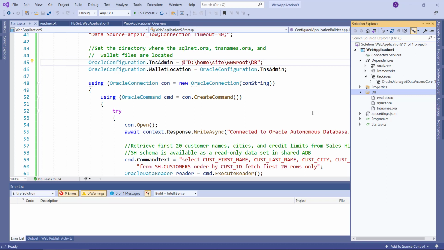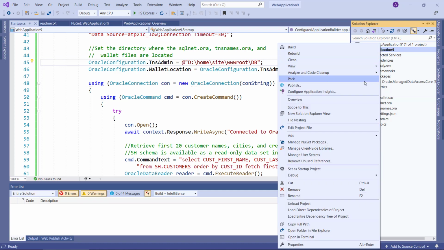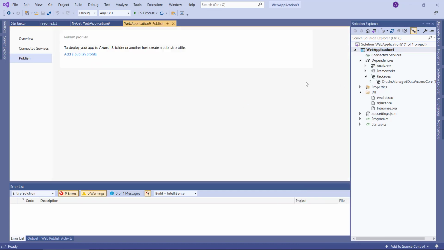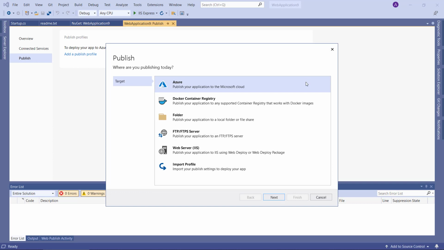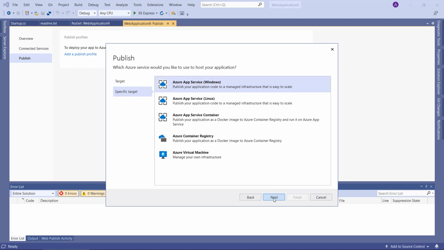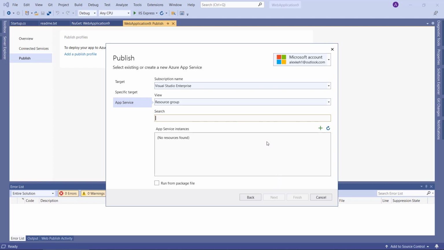Okay, so now we are ready to deploy. We right-click on the web application and hit Publish. Now what I'll do is create a new Azure web app instance and deploy all these files there. We're publishing to Azure. We hit Next, and you can choose Windows or Linux. It's up to you. Both work because it's .NET Core. We'll just choose the default Windows here.